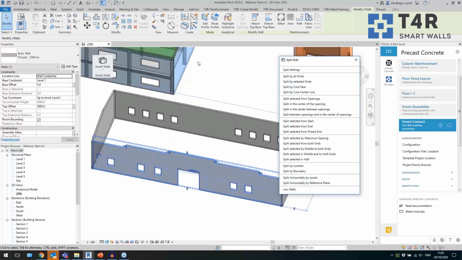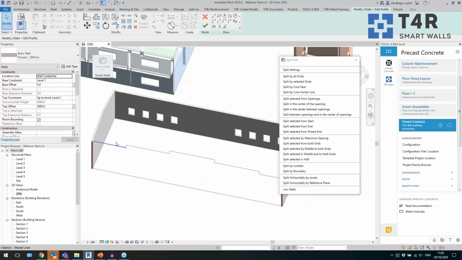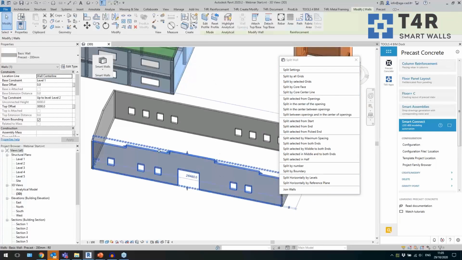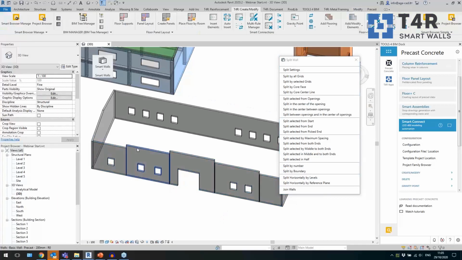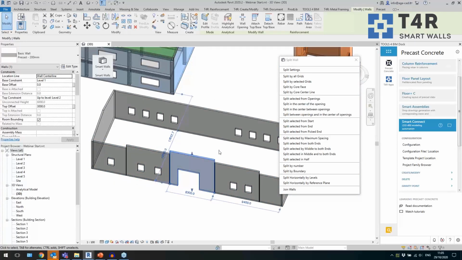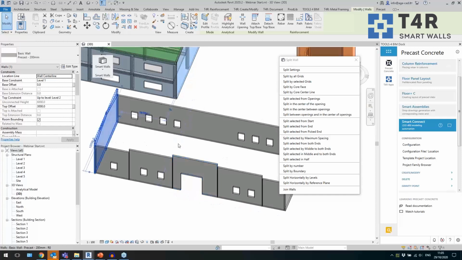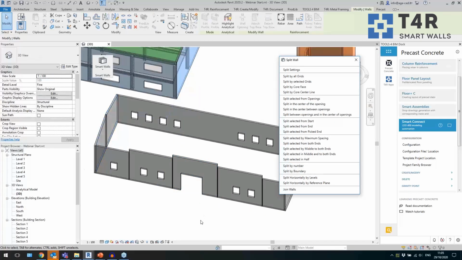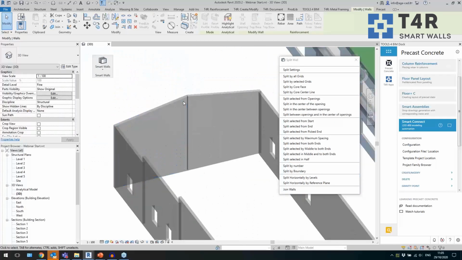So the profile of this wall was edited. I have some steps here, and I can simply split by using them. This new command could be used here. For example, just split by boundary. Now I have these panels, right? And then you continue to split them with other commands. For example, I'll split this one as well.